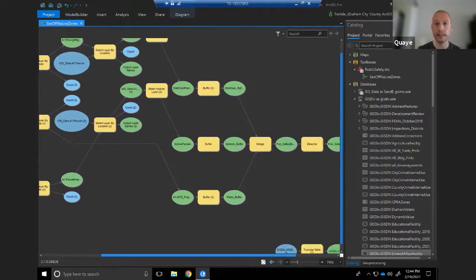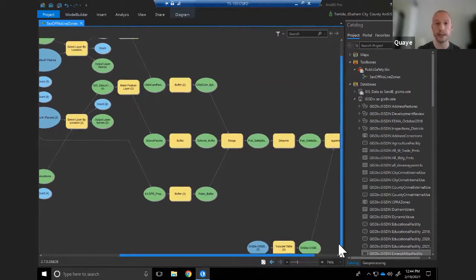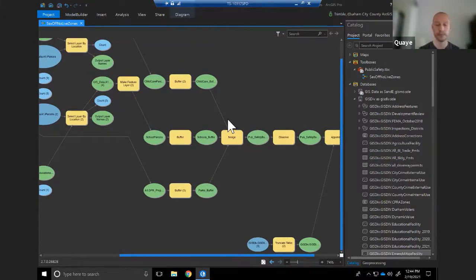So here we're nearing the end of this model now. Here's the buffer tool. This is how we apply the criteria that was defined in the registry. So again, the 1,000-foot buffer for schools and childcare facilities, and a 300-foot buffer for parks.